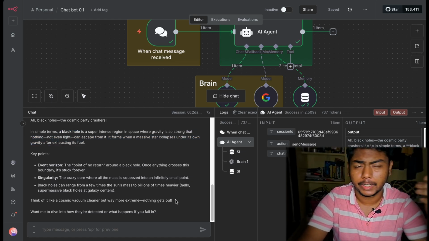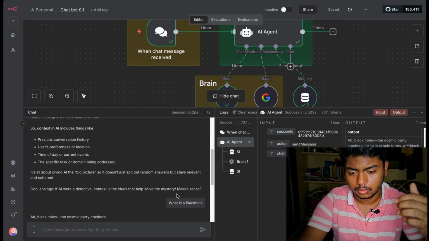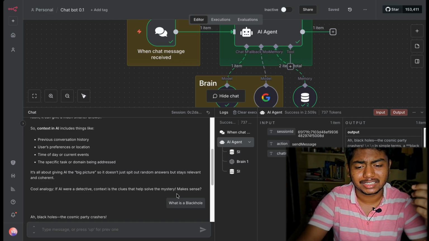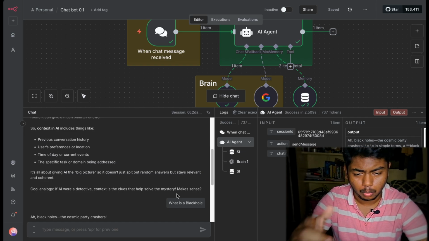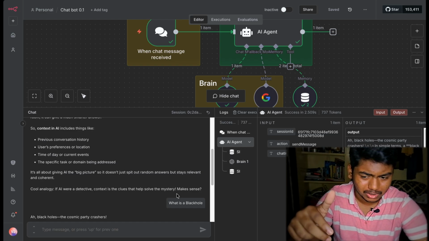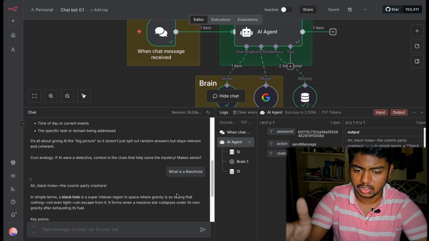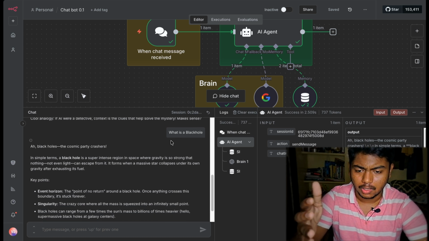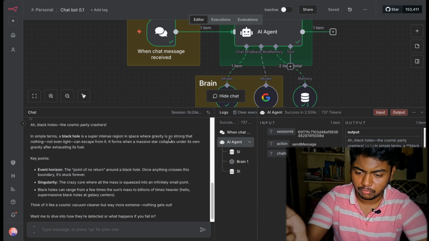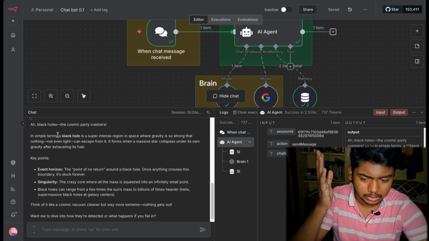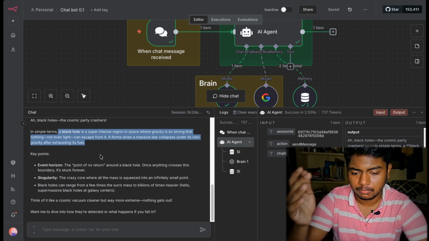Now that we have got a pretty good answer on context, let's ask it something about black holes. I asked it what is a black hole, and it gave us a pretty good answer. "In simple terms, a black hole is a super intense region in space where gravity is so strong," and so on. It gave us a few pointers and a humor-filled sentence: "Think of it like a cosmic vacuum cleaner, but way more extreme, and nothing gets out."